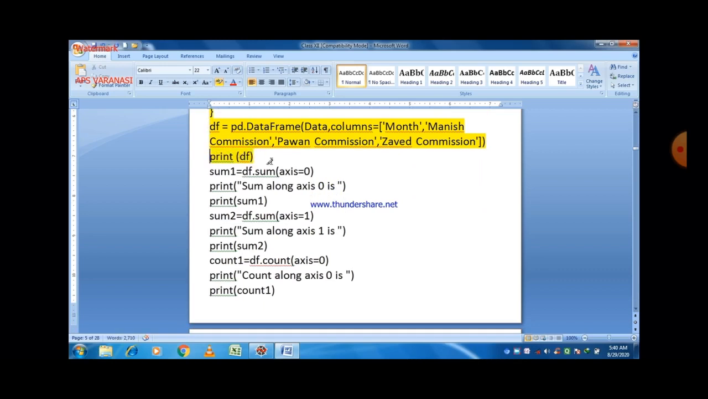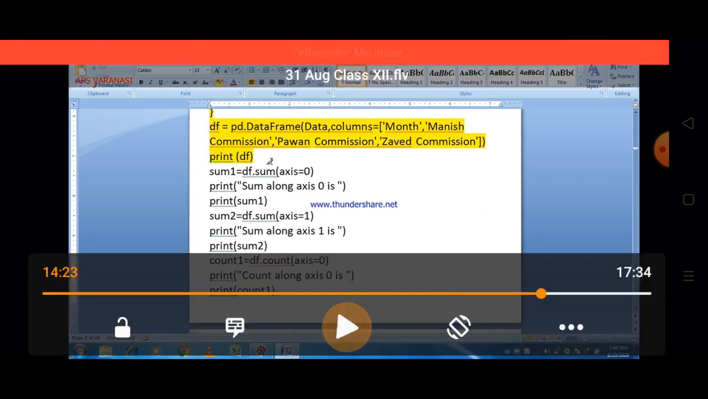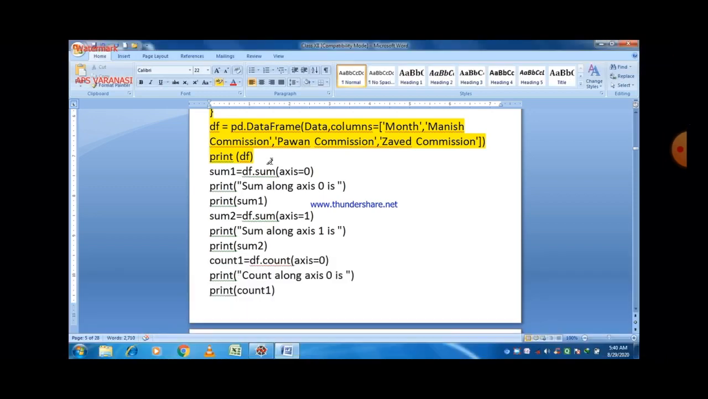And after that there is a print statement, print df, so the data frame will be printed after the execution of that statement. So till now, first of all we create a dictionary, and the dictionary contains some keys, and the names of the keys are month, Manish Commission, Pawan Commission and Javed Commission. These are the column names of the data frame, and we use it as a parameter value within a data frame.